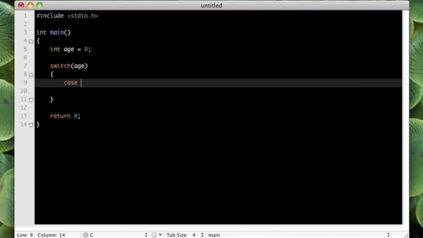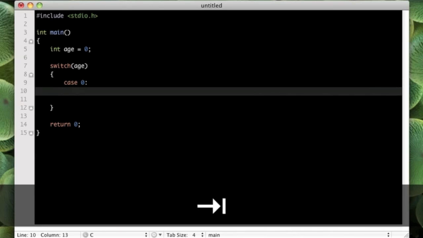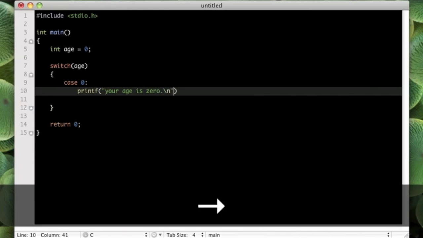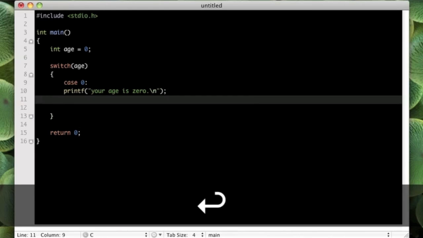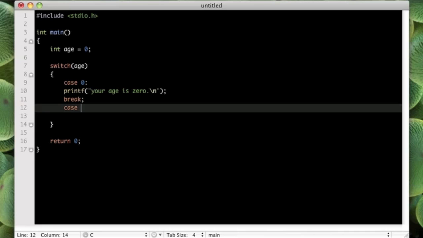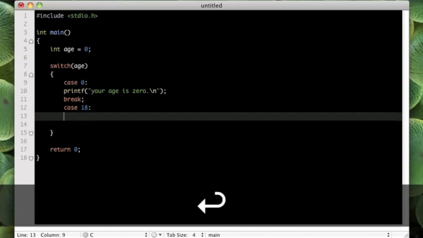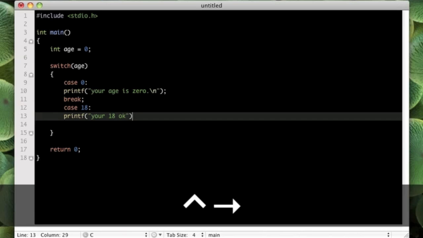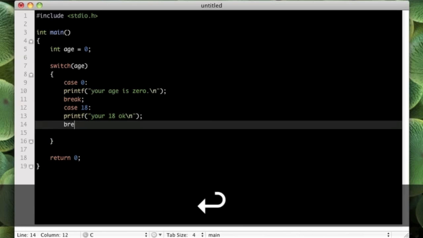So inside here, we can type the test cases that we want to test. If we put case, and then the value we want to test, for example the user's age is 0, then we can respond with printf, your age is 0, or whatever, like that. And then when we finish writing our test, just put break like this. Then we can test another age. For example, we could test whether you're 18, and then put printf, you're 18, okay. Like that, and again put break.